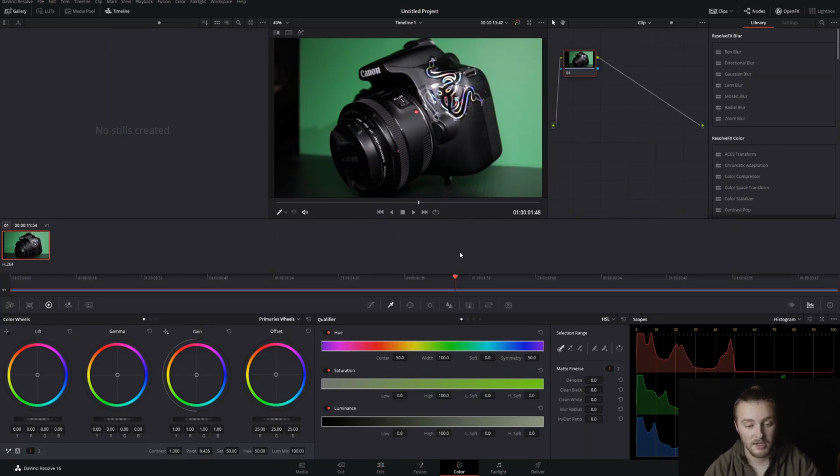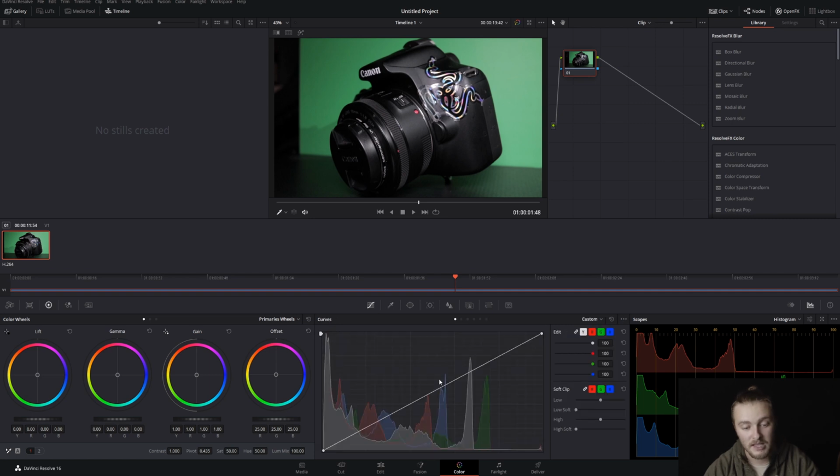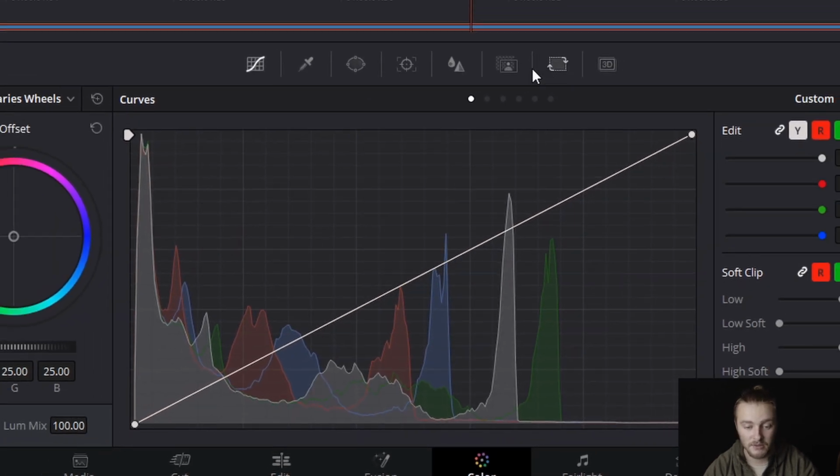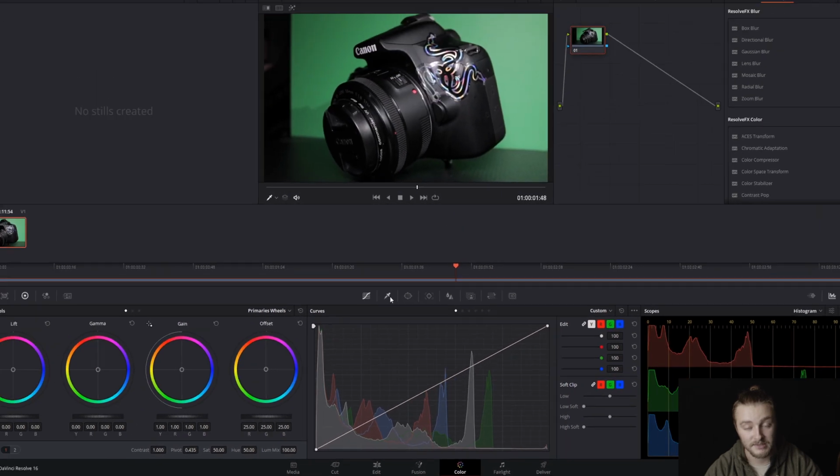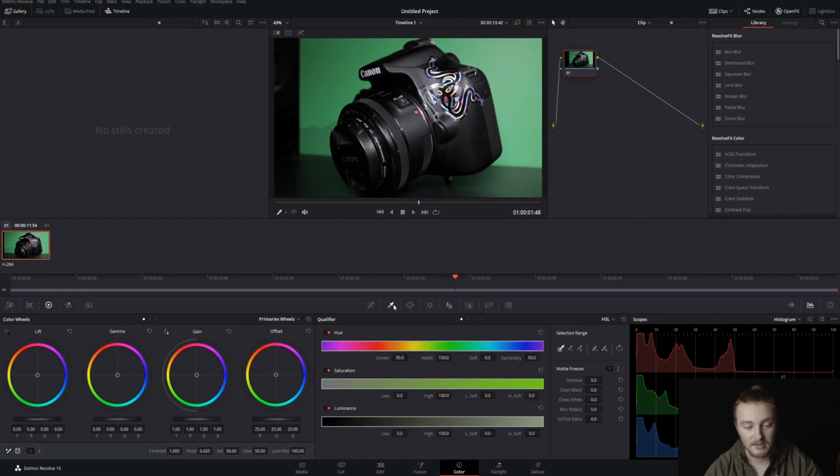So now that we're in the Color page, we're gonna get our qualifier tool. If you see curves, it's in this same menu right here in the middle of the screen. It's this little eyedropper. So go ahead and click on that. And now if we come up onto our clip, we have a little eyedropper to use. This is where we're gonna start our qualification.